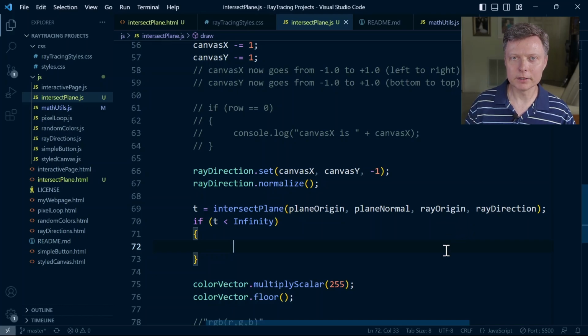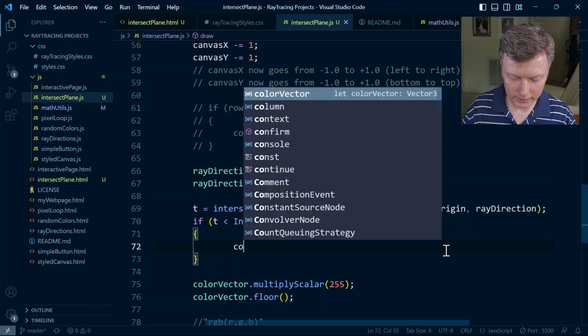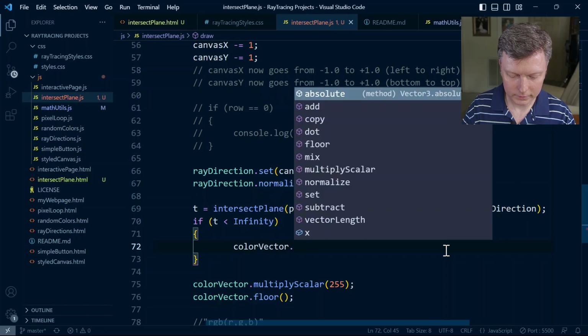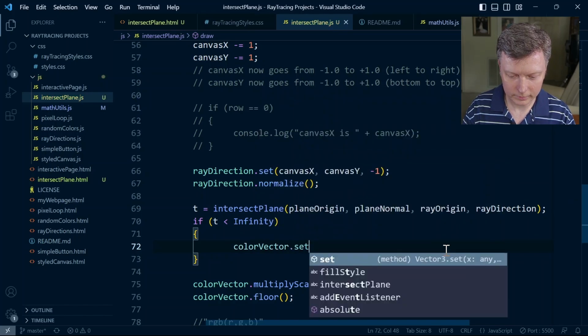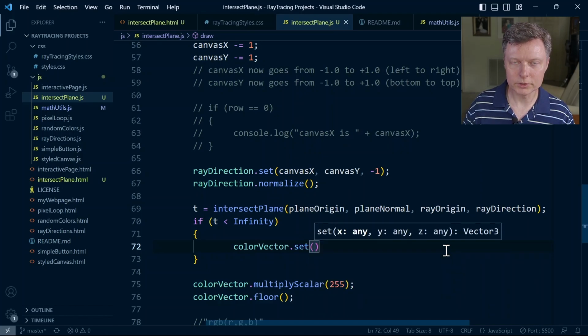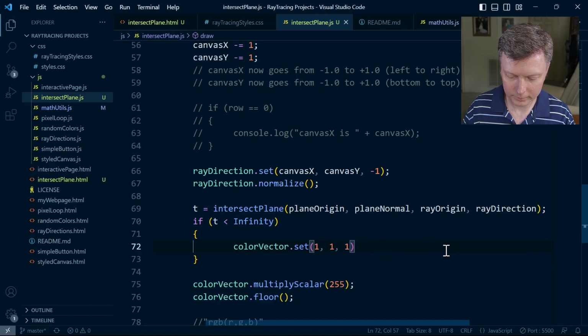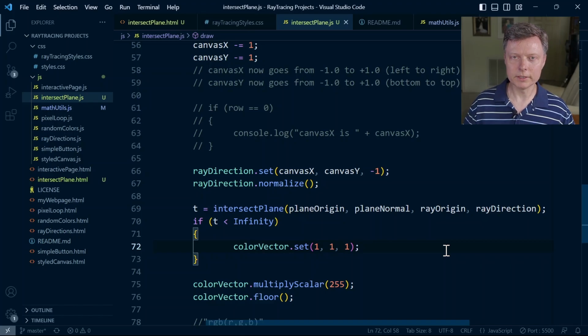And now we can set our color vector. So color vector dot set, and let's just set it to white just to see if everything's working. So that's 1 in every channel. 1 in the red channel, 1 in the green channel, and 1 in the blue channel. And that's full intensity white.